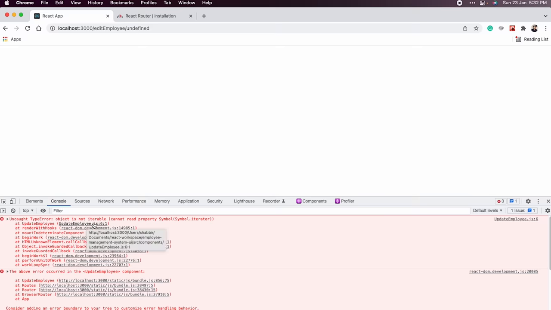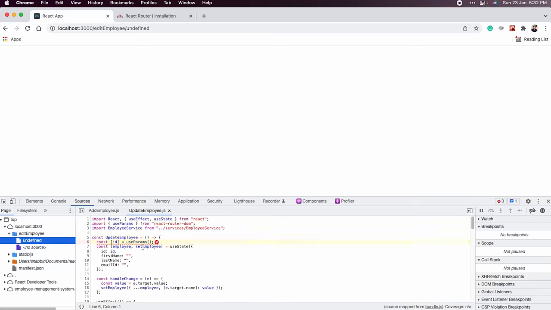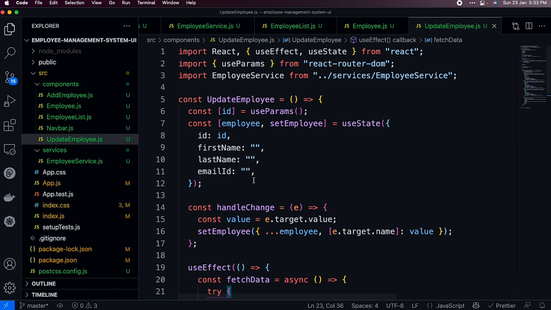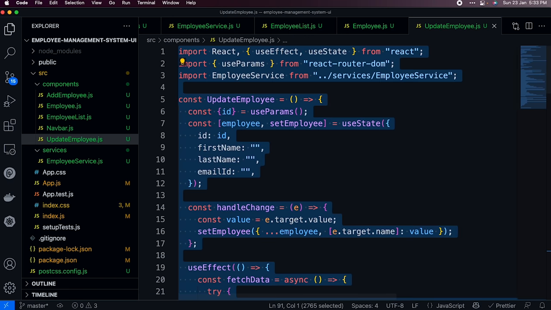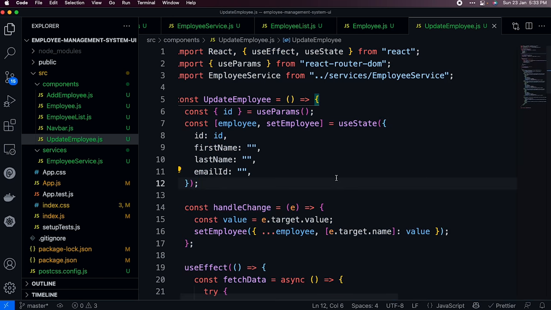Okay, update employee JS line number 6, useParams. Okay, this is not the error, right? So this is the error that we are having. This should be ID. Okay, now it should work.